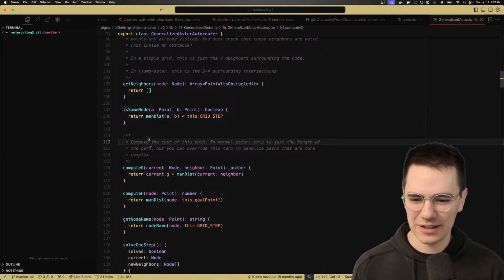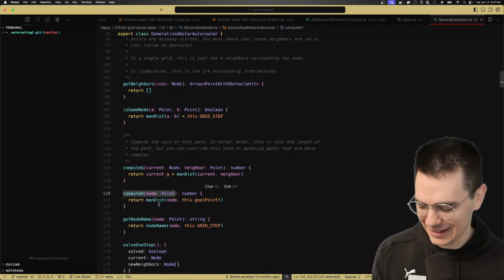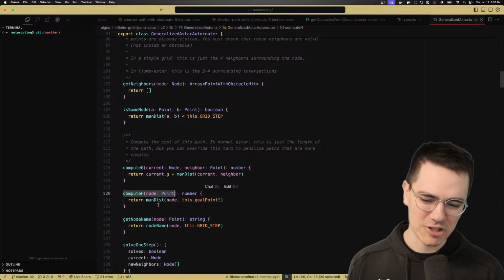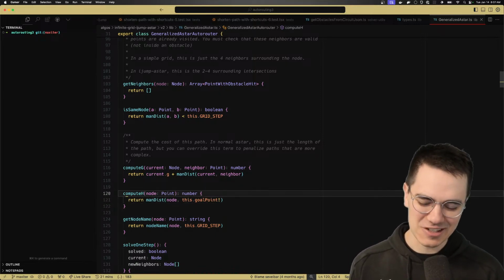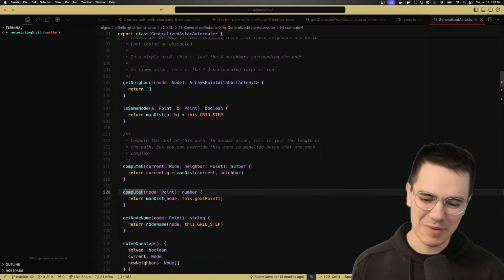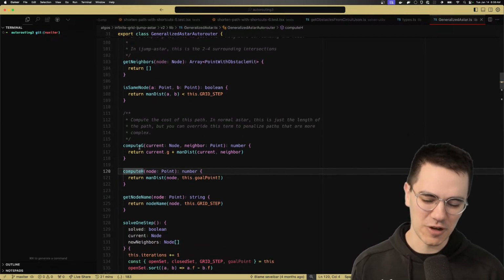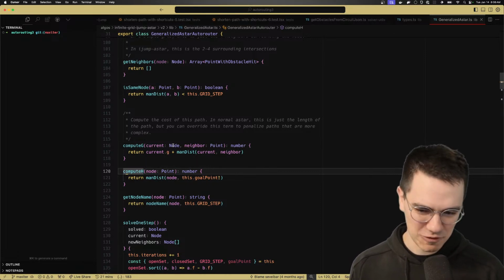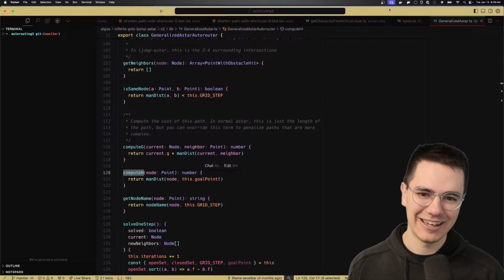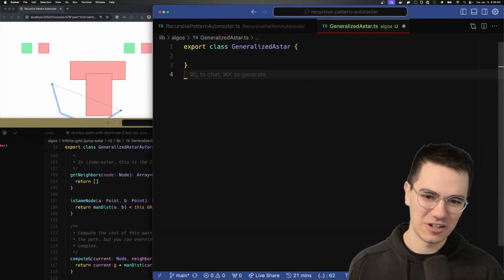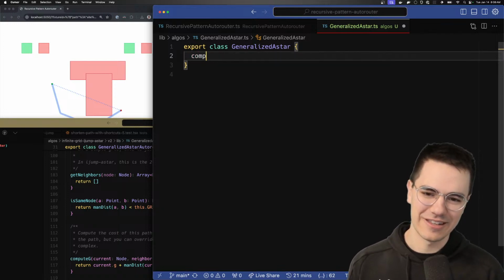Yeah, so compute G, compute the cost of the path, and then compute H, which is how much has this path already costed. So G and H, and as long as you have G and H, you basically have these two custom functions. As long as you have a definition for a node, compute G and compute H, you basically have an A star. You have the setup for A star. So that's what we're going to do.